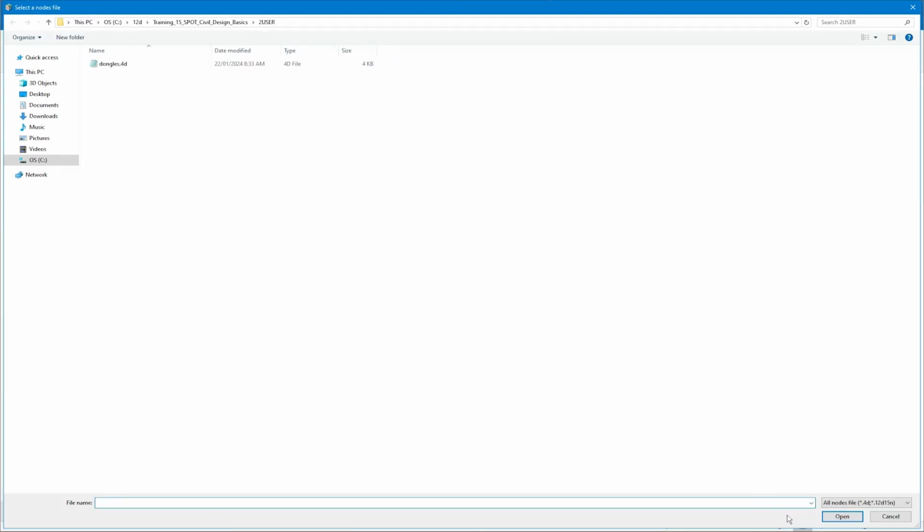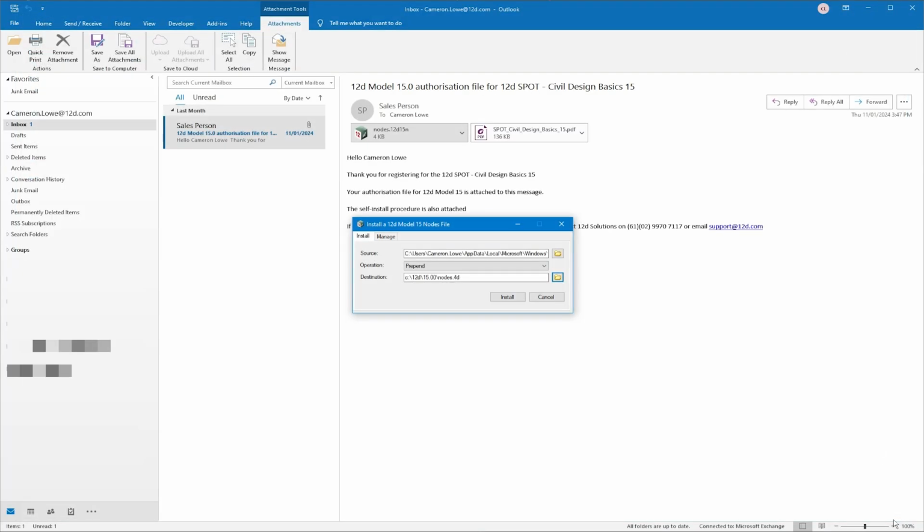Now, if your button here says open, then how you'll need to install the nodes file is just by selecting the file path up the top here and copying that. We can then cancel this panel and paste that path into the destination field here, and then add backslash nodes, so N-O-D-E-S .4D, and then install.